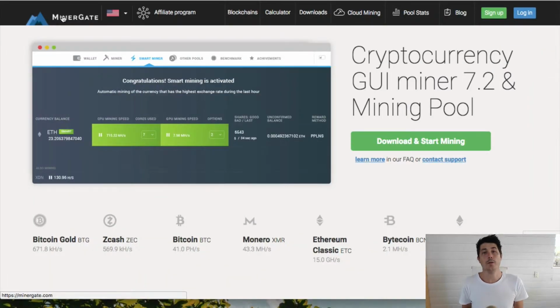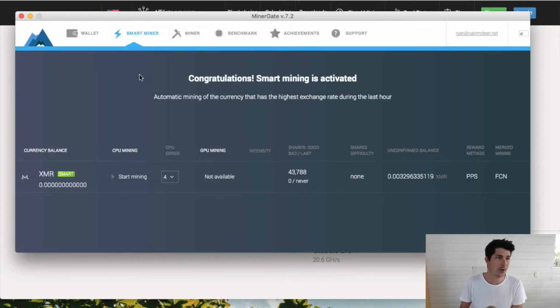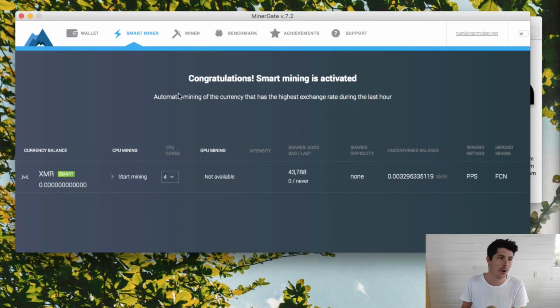We'll be using a free and easy to use program called MinerGate, which you can see on the screen right now. I will leave links to MinerGate in the description down below if you'd like to give it a download and try it yourself. This program is really great, it's free, and it's really easy to start mining. So go ahead and click the download and start mining button, install the program, and then you can start mining for Zcash.